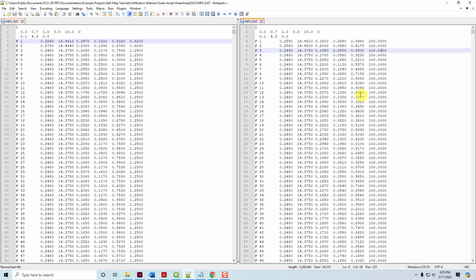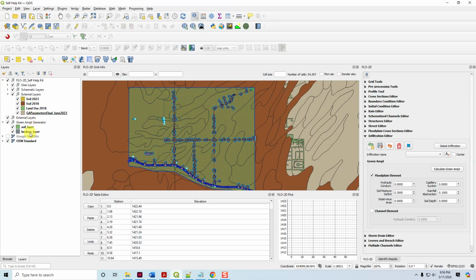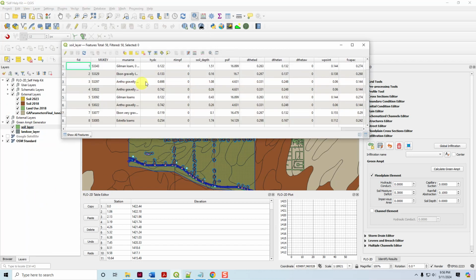But here's the kicker. Okay, the Maricopa data has been QC'd by a consultant. Okay, so the green amped Flow 2D data, the local data that you can get for your own project, you have to QC that yourself. And how do you do that? It's pretty simple. You just come into your soil and land use layers, and I would suggest sorting these data from high to low to see if these numbers make sense.